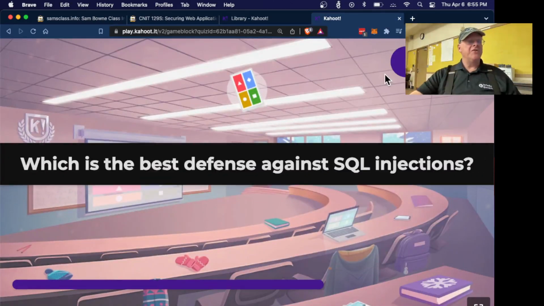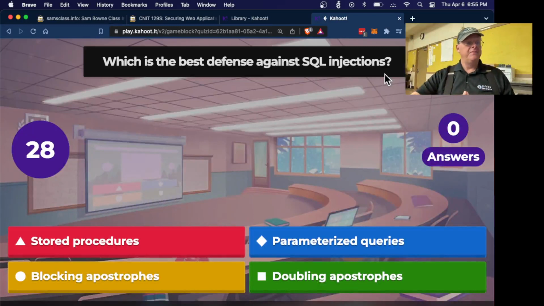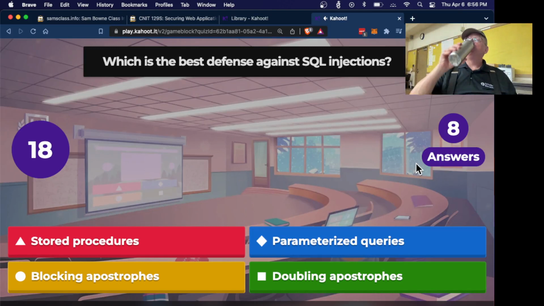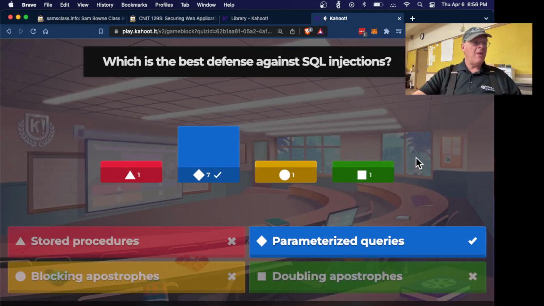All right, what's the best defense for SQL injection? Yeah, parameterized queries, not stored procedures. All right.